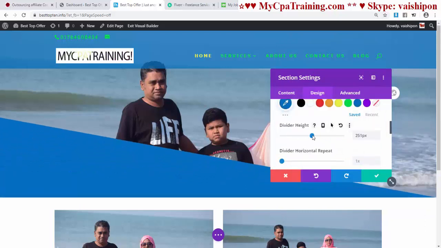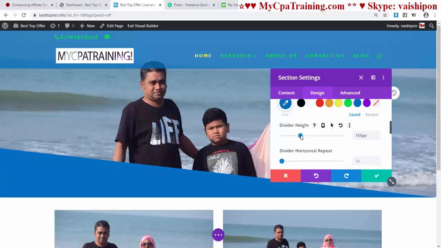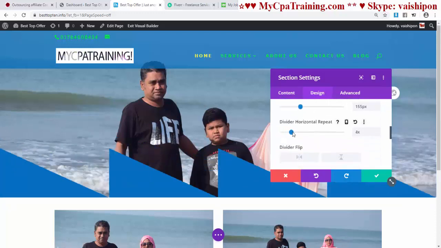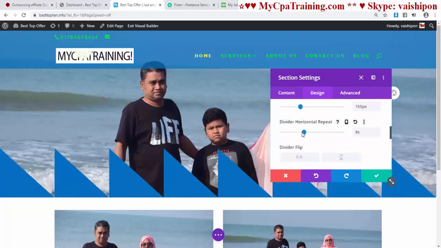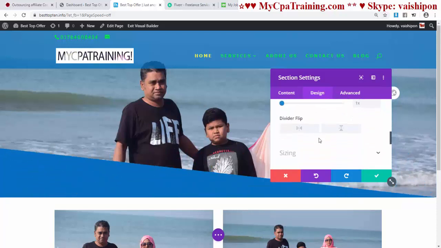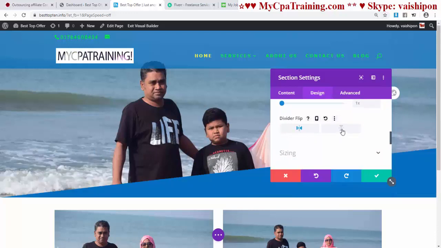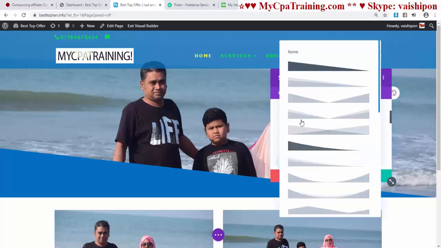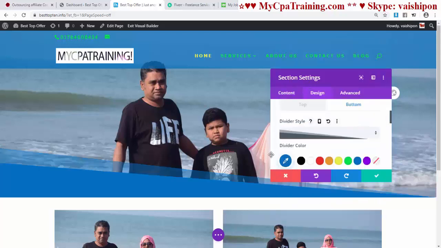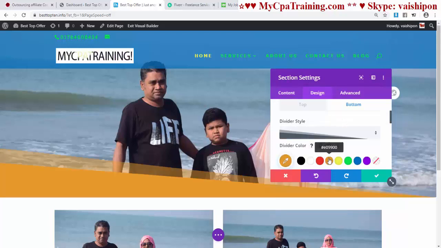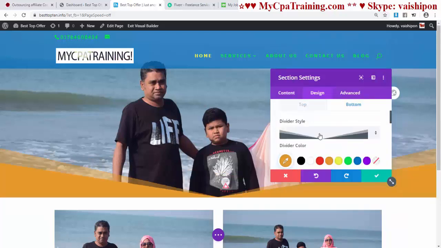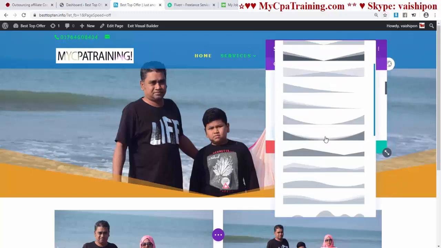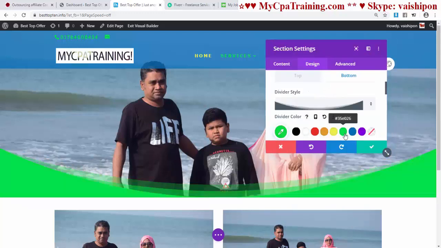You can change divider height, divider horizontal repeat. You can play with this divider flip option, and if I change it, suppose this one or this one, I am changing one by one and see. You can give nice effects for sections, for any section of the Divi theme.